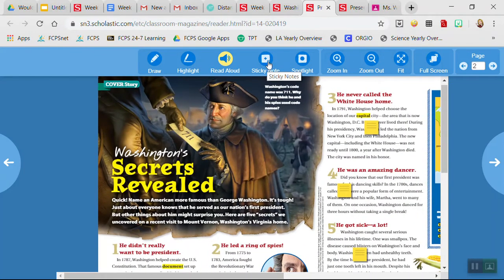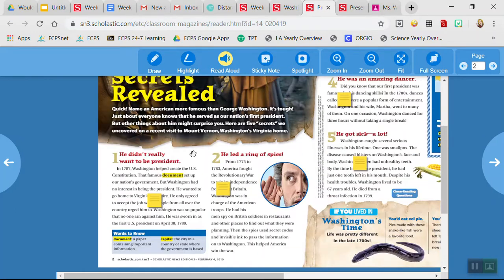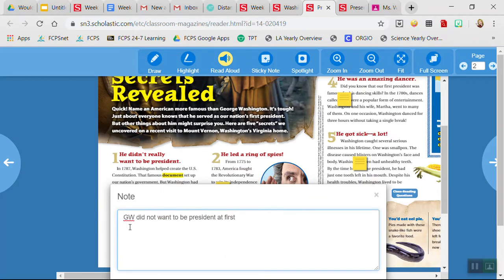I made a sticky note by adding a sticky note, clicking the sticky note, and then choosing where I want to put my sticky note, okay? I've already made a sticky note of this section and identified the main idea of each section. The first section's heading said, he didn't really want to be president. I read that whole paragraph right here, and I decided what main idea came from that paragraph. So I'm going to open up my sticky note and share with you. I said GW for George Washington did not want to be president at first. That was the main idea of that whole paragraph.